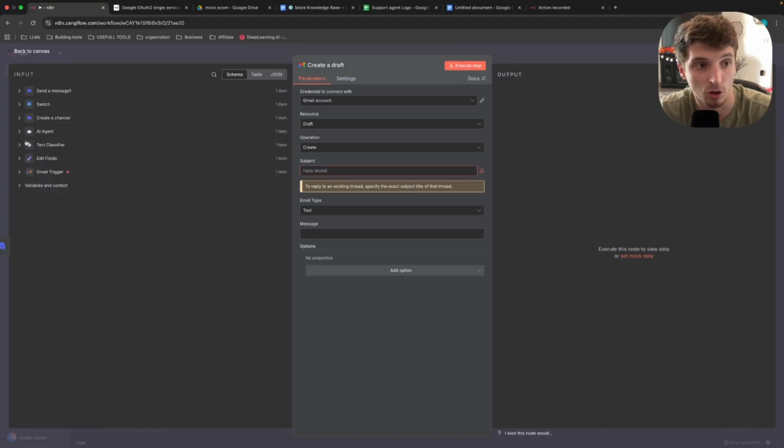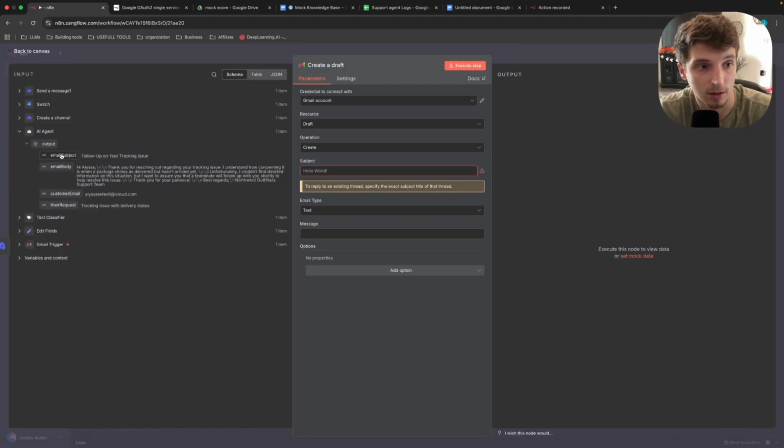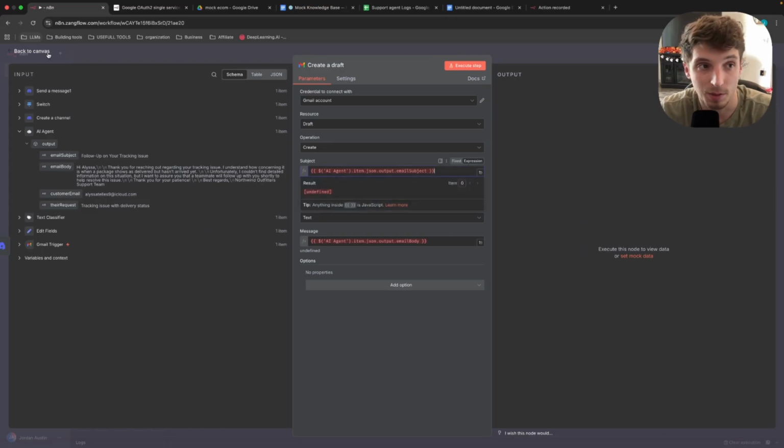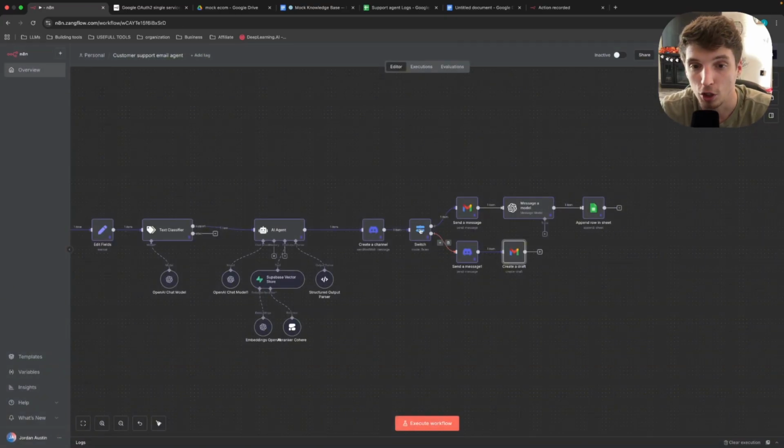Remember, we're going to create the draft of the email that the agent came up with, but this way we can have a human edit it prior to them sending it out to the customer. So we're going to go ahead and map that out. But the reason why it's going to be undefined yet is because we didn't actually have any information go down this denial route. So we're going to go ahead and do that now.